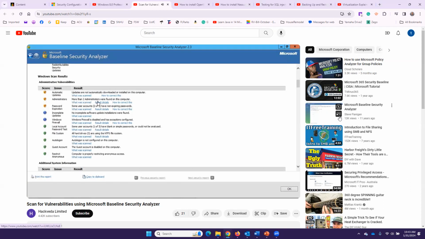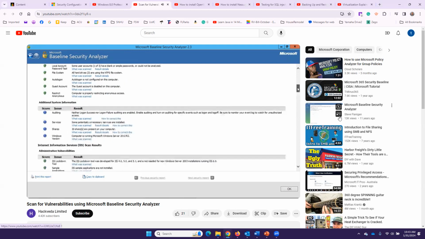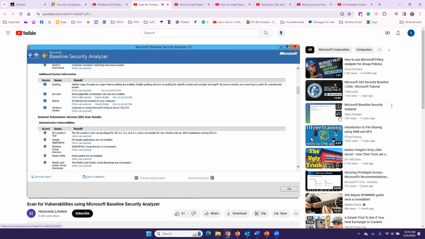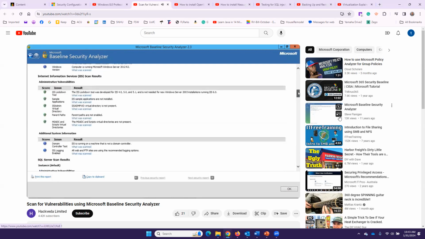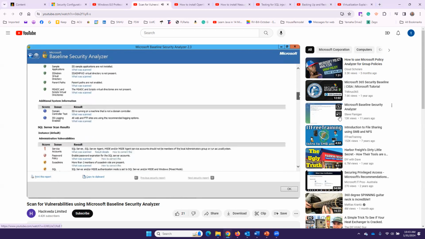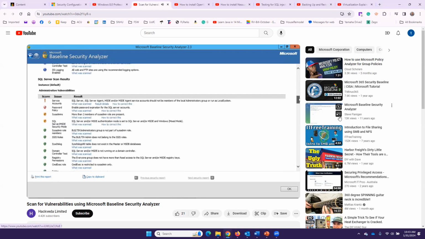or more than 2 administrator accounts found on the machine, password settings, Windows firewall problems, as well as file system scans, checking to see which services are currently running but may not be necessary because they're not being used, IIS web server issues that we have to address. In this case, there are none. They all have a green shield symbol. And as you can see, as we scroll down, we can see all of the items that were tested.